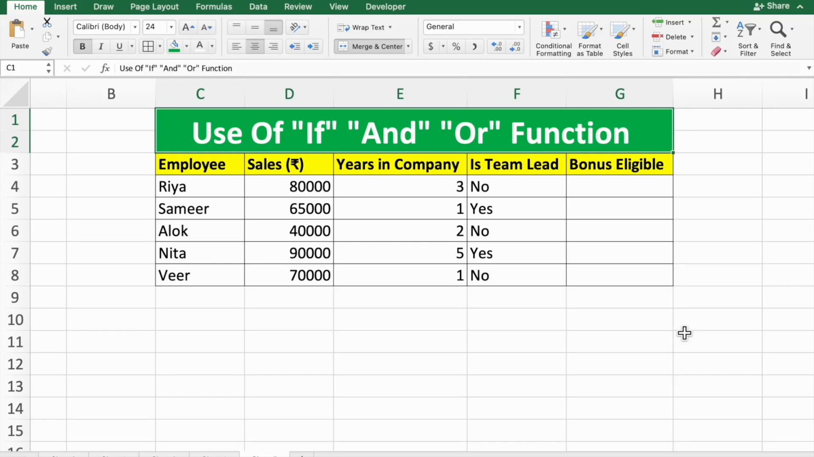In this video we will learn how to use the IF and OR functions in Excel together. Okay, so this is the table: employee name, sales, year, is team leader or team lead, and bonus eligibility. So this is bonus eligibility.